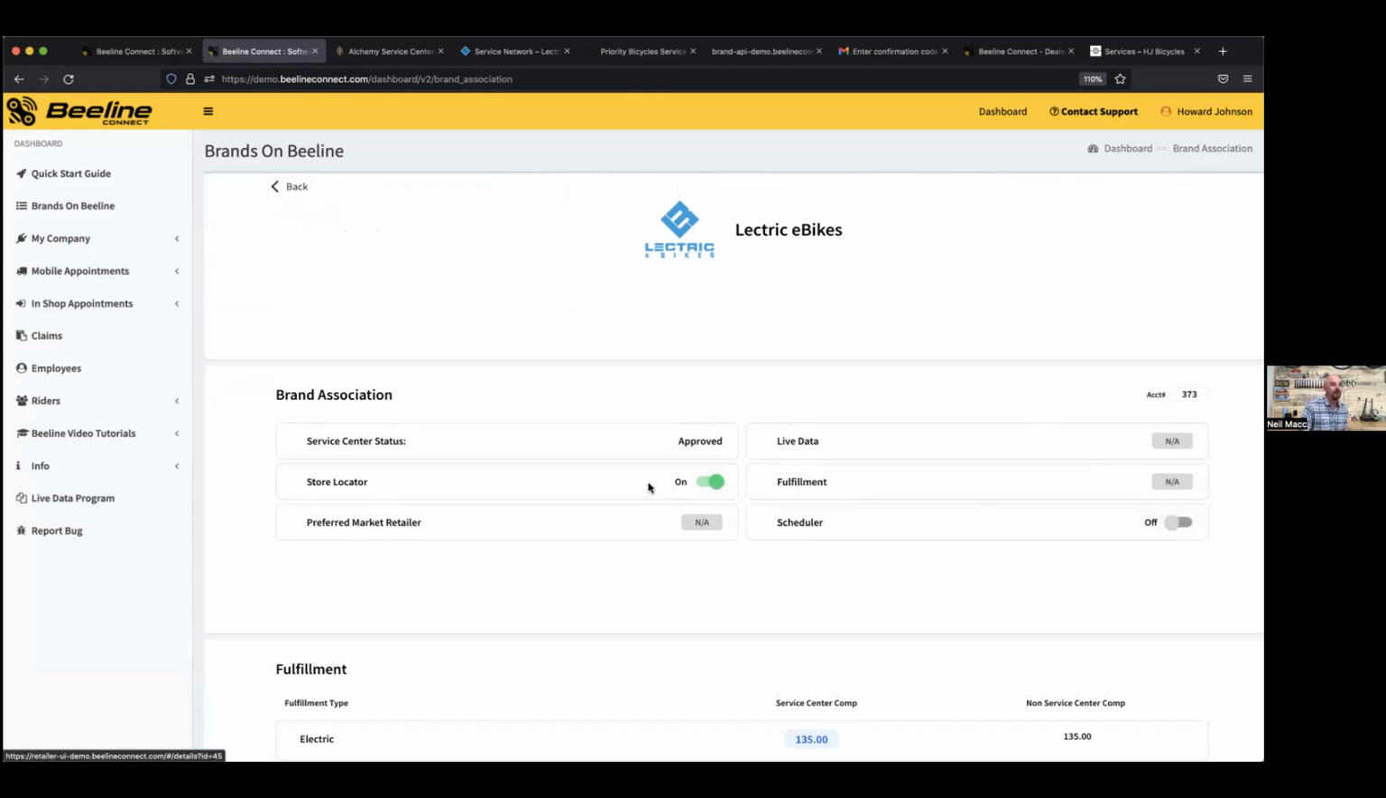You can also choose if you want to display on their dealer locator. These are all things that are inside of your control. So you can absolutely display as a service center, not accept service scheduling from that particular website.